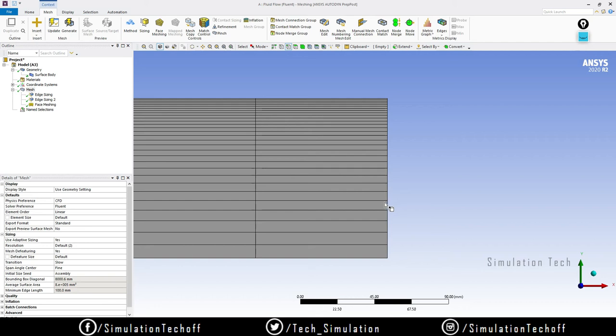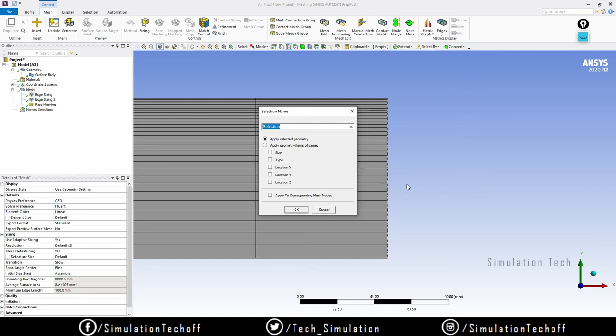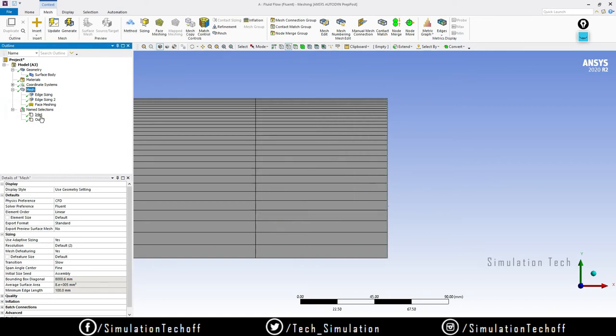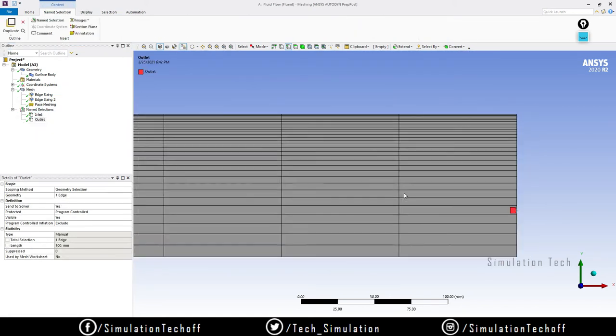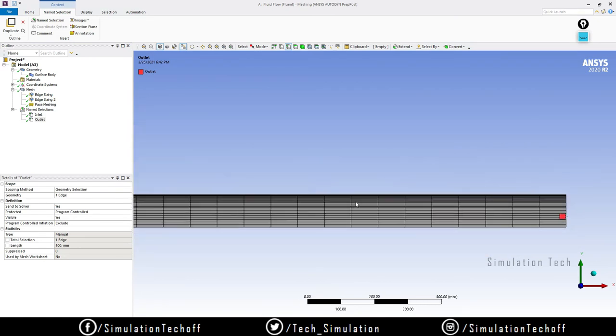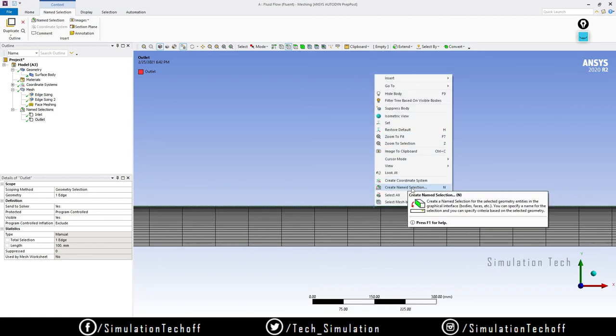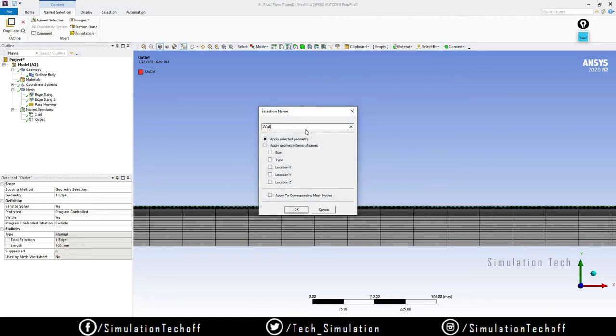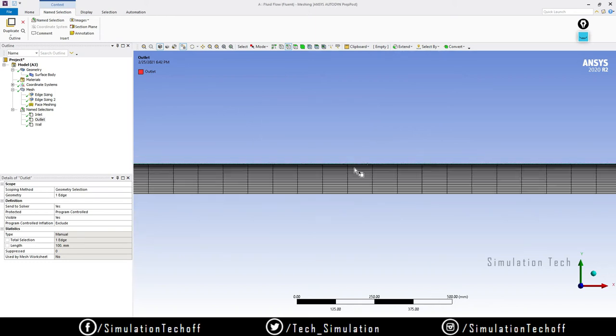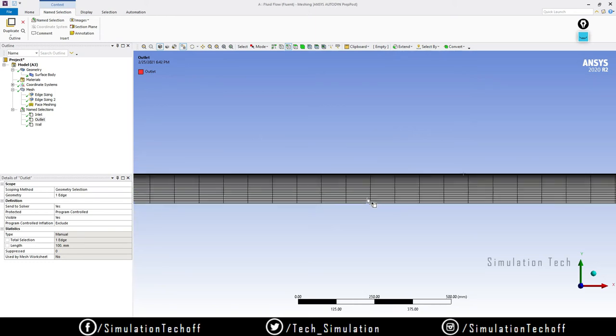Just select this edge, right click and say create named selection. We name it outlet, and click on OK. Now we have two named selections, one is inlet and one is outlet. And this one, we know that it's wall, right? Wall, and say okay. And also you need to define the center axis.